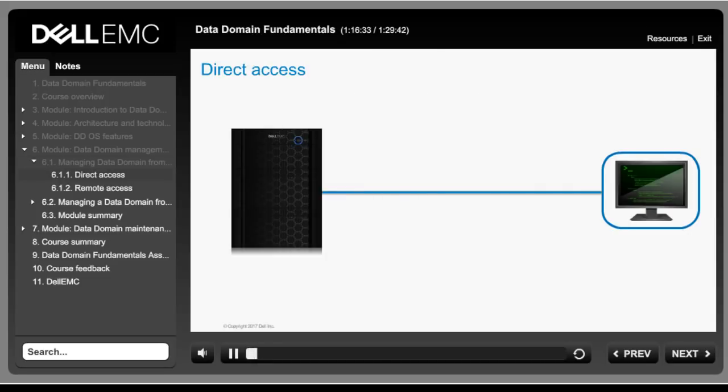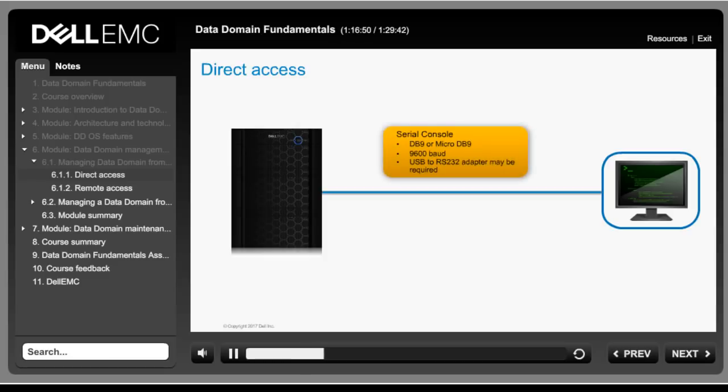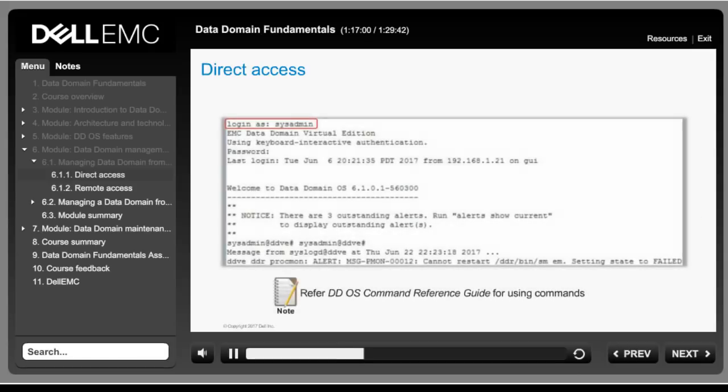The Data Domain command line interface enables you to manage Data Domain systems. The initial installation and configuration of the Data Domain Operating System will most likely be done with direct access to the hardware, either through a serial connection or using a keyboard and monitor directly attached to the system. To initially access the Data Domain system, the default administrator's username and password will be used. The default administrator name is sysadmin. The initial password for the sysadmin user on a physical Data Domain system is the system's serial number. The initial password for the sysadmin user on a virtual Data Domain instance is changeme.